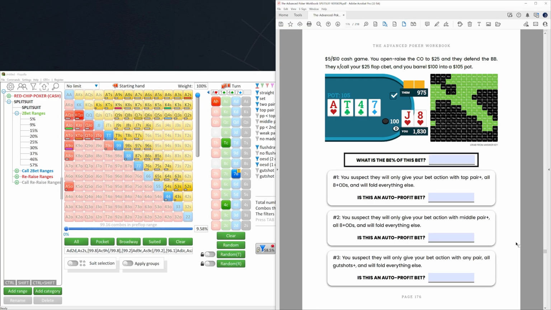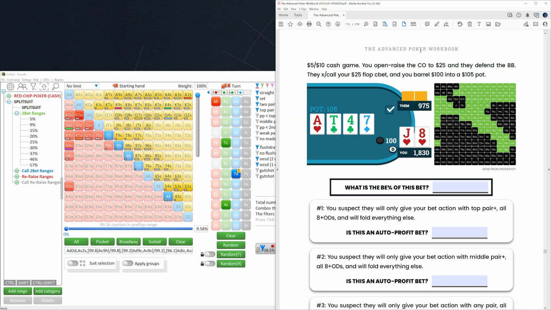All right, so for this, we're going to flip over to page 176, again, still in the advanced poker workbook. The prompt is it's a 5-10 cash game. You open to 25, they defend the big blind, they check call your 25 c-bet, and you barrel 100 into 105 on the turn after they check. Here's the board, here's your hand, here's their range, and the first question is what is the break-even percentage of this bet?